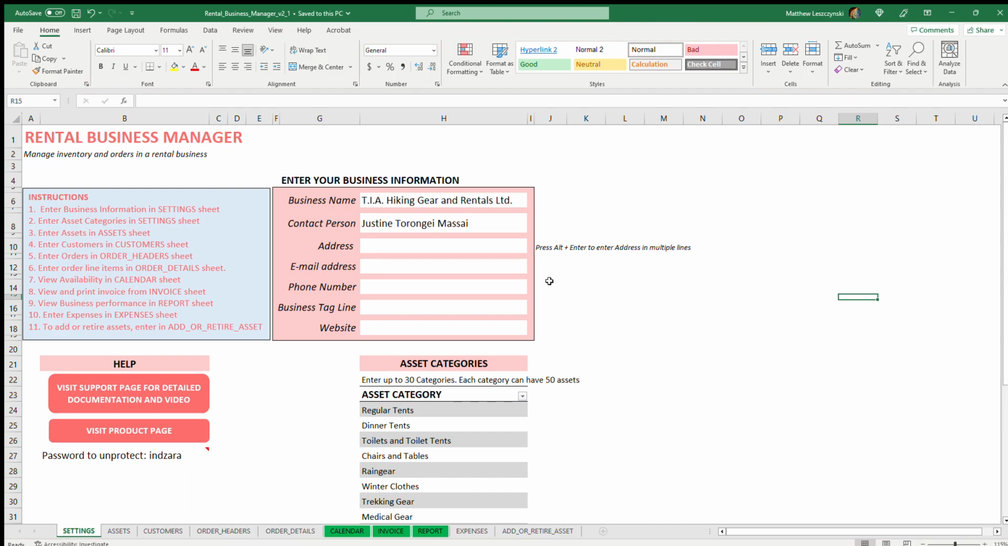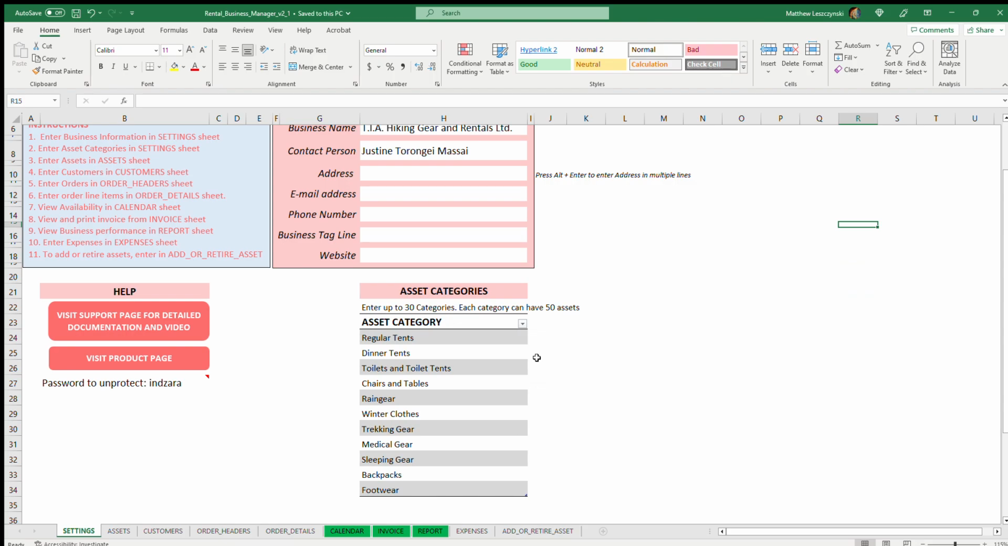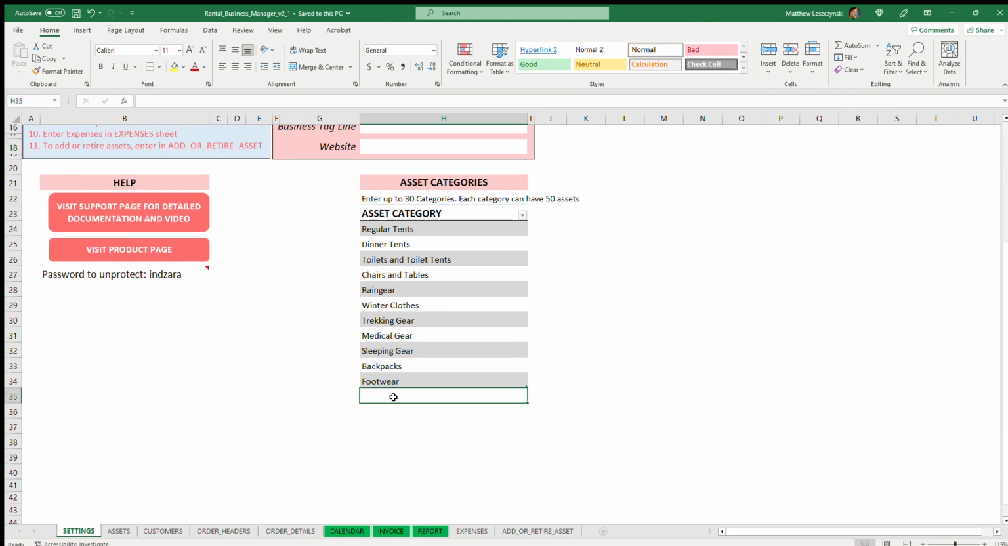So what this does, though, is basic information here, as you can see. This is going to be the business name. Here's you, and then I have asset categories right here. You can put in up to 30 categories. All you have to do is add them to it, and you can do it. So you basically can just start typing here.